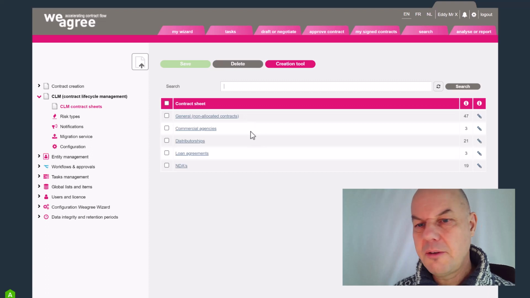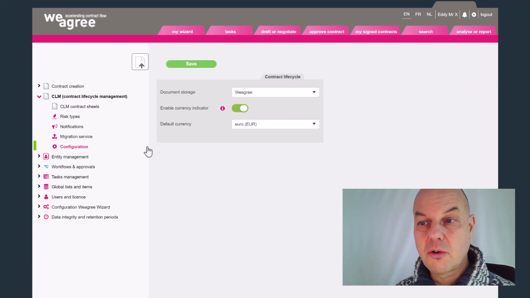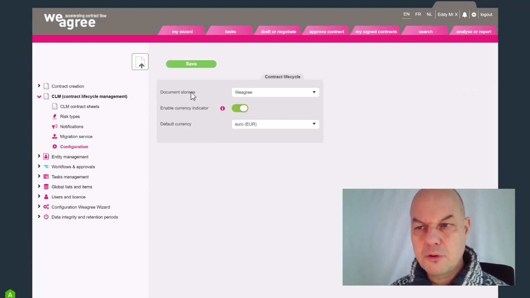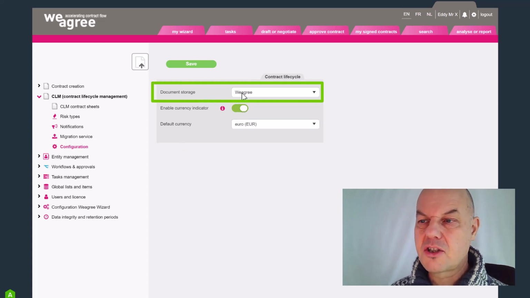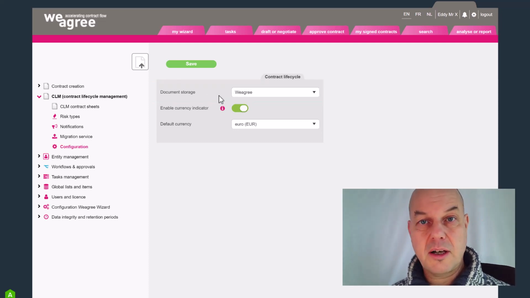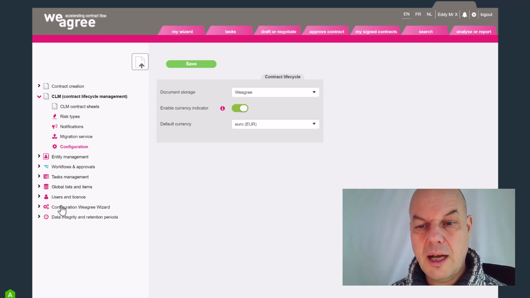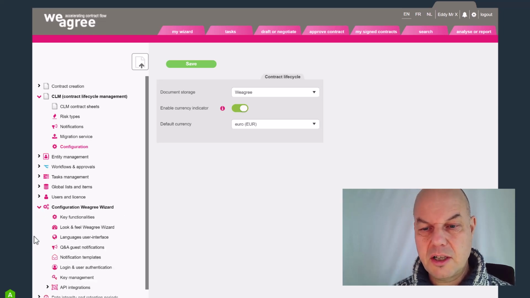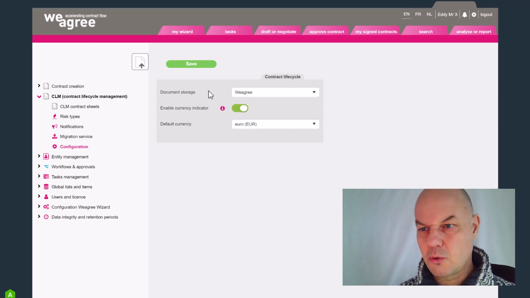A few final things before we start configuring a contract sheet, because you need to make some general configuration settings. For example, you could indicate where all the contracts in the CLM have to be stored. They might be stored in Weagree, but if you have set up integrations with external storage applications, and that could be SharePoint, for example, or a document management system, then you have to activate the API connections, integrations. You have to activate the document storage application that you would use, or SharePoint, and you will indicate over here that actually the CLM contracts are to be stored over there.